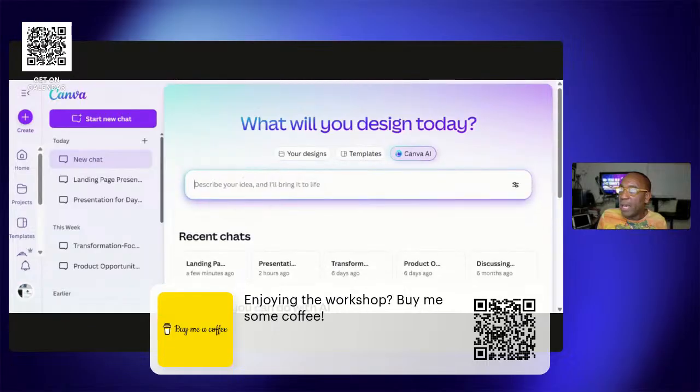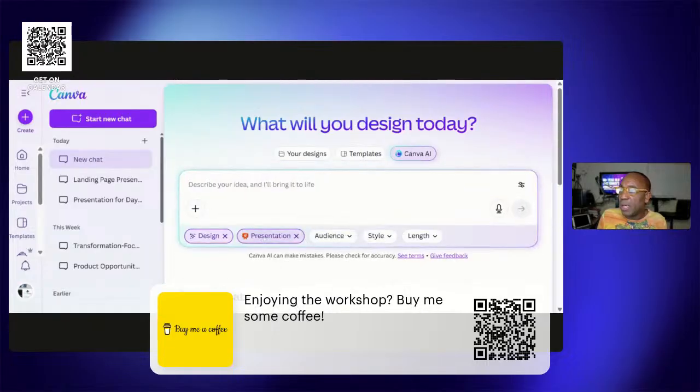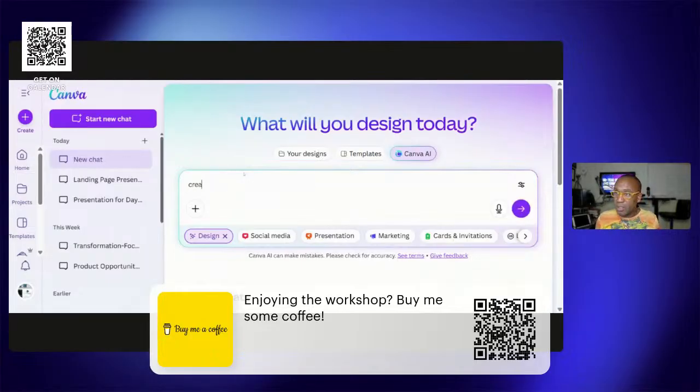I wanted to go Canva AI, describe what you want to do. I don't want a presentation. I want code. Let's go in here and see if we can find it. It may not let me do it, and then we have to go to some other stuff. I don't want a presentation design. Create. Let's try it again. Create a landing page.